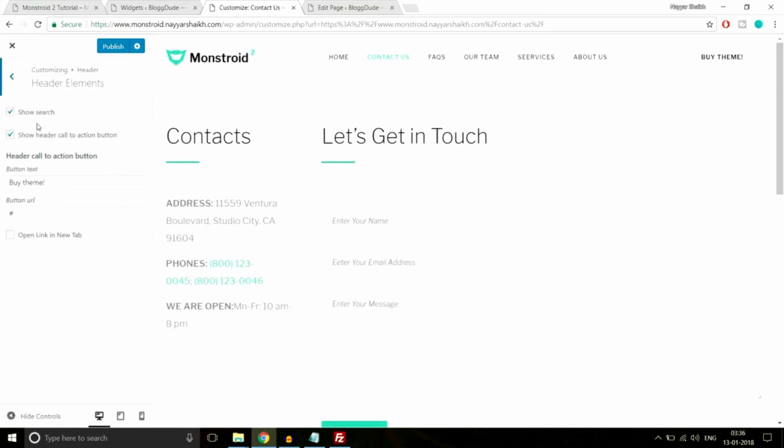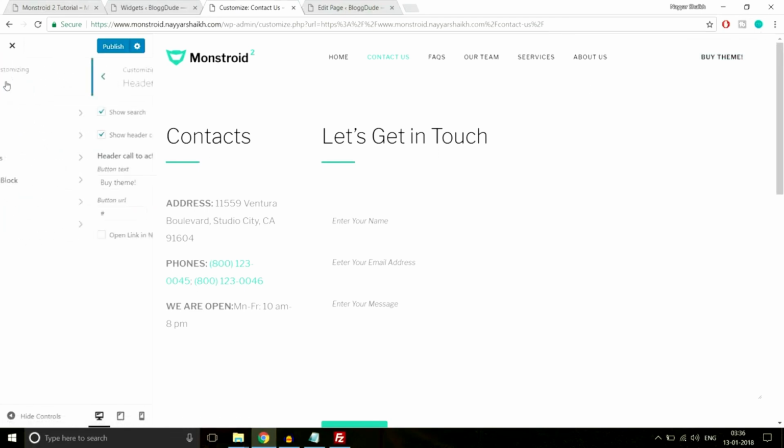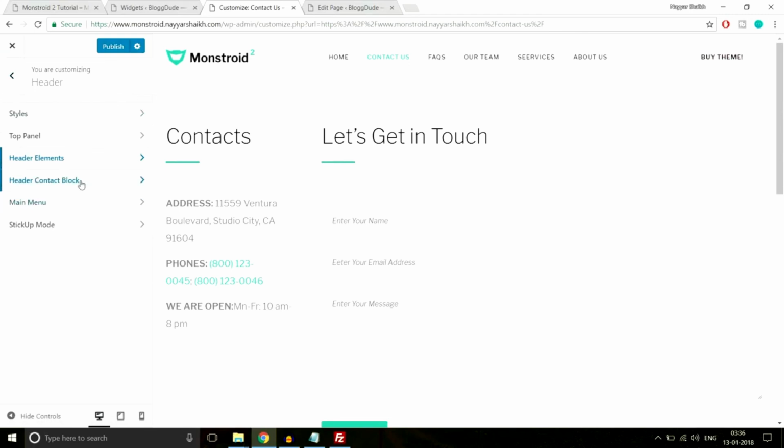After that, we have header elements, show search, and this is the button. Okay, so you can change the text of the button. Here it says buy theme, and you can change the button URL as well. After that, we have header contact block, which we have disabled. Then we have main menu, okay, which is text, which is fine.